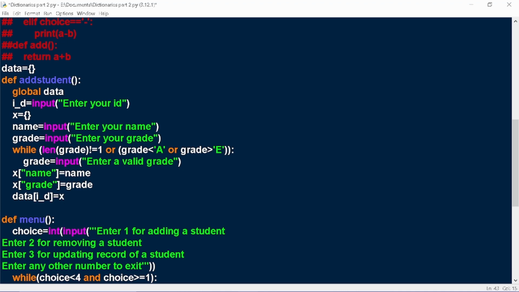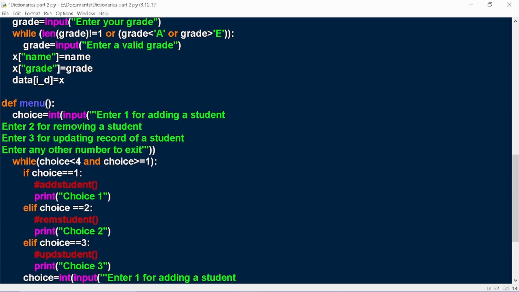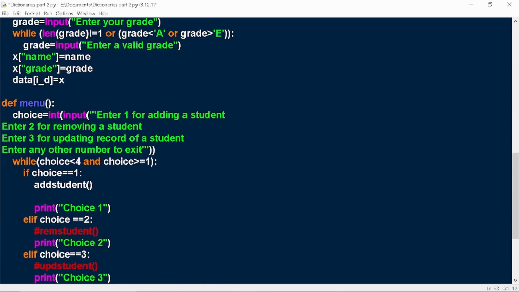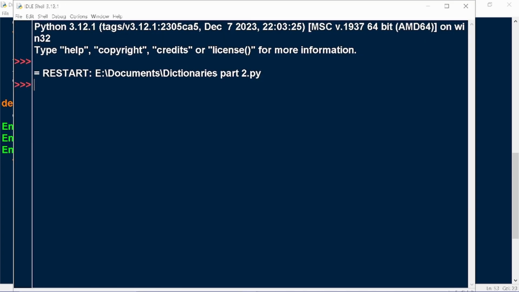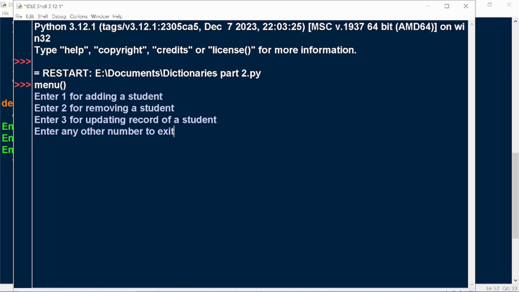And now let me uncomment this and print data. Now let me run this. So what will happen? Enter 1 for adding the student. Enter your ID. Let's say I write, for example, A101. Now it is asking you to enter the name. Let me write John.